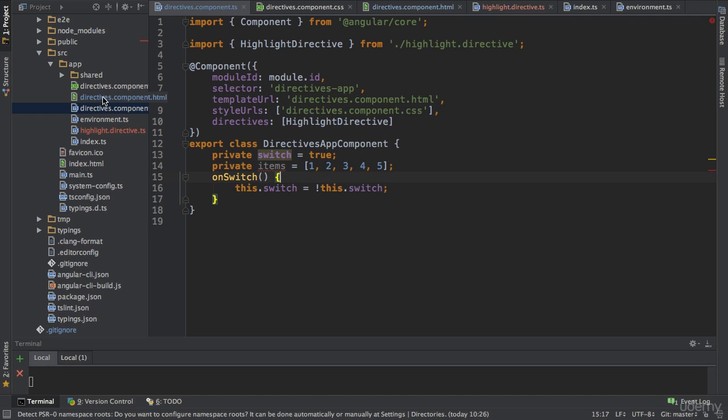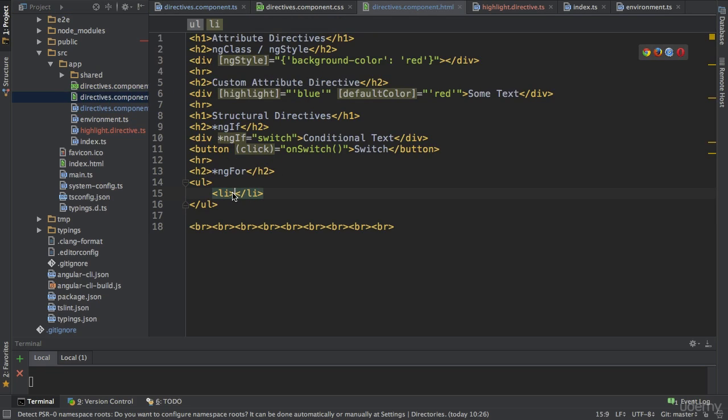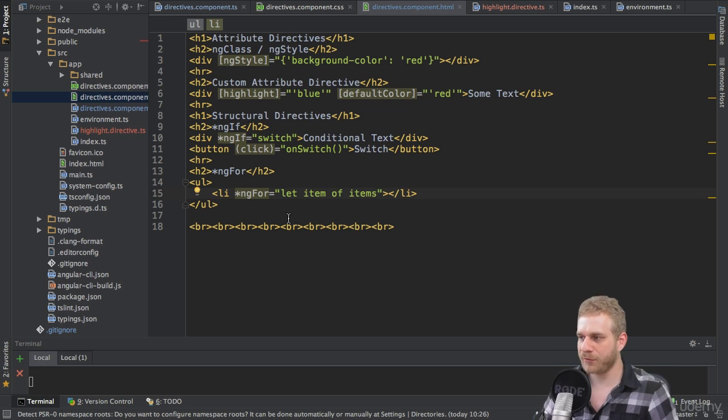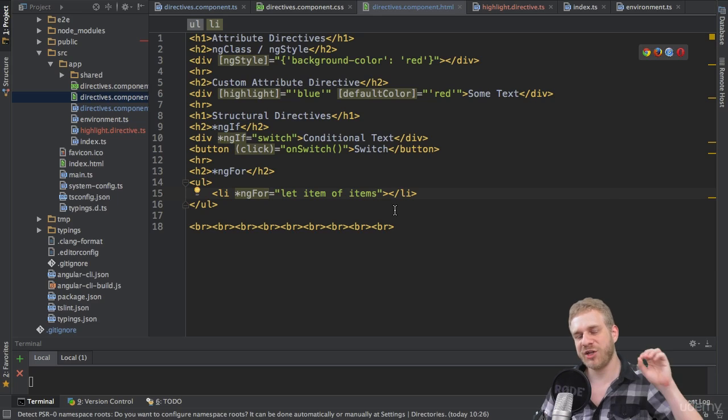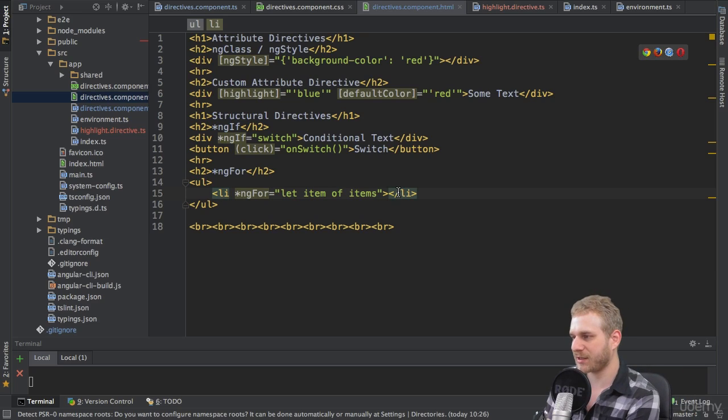So that's my array. Now in the HTML file, I can add star ngFor to tell Angular, hey, I want to loop. And then the syntax is let item of items. This tells Angular to loop through all the items and assign each individual item to a local variable called item. And then I can use this variable to output it here with string interpolation.